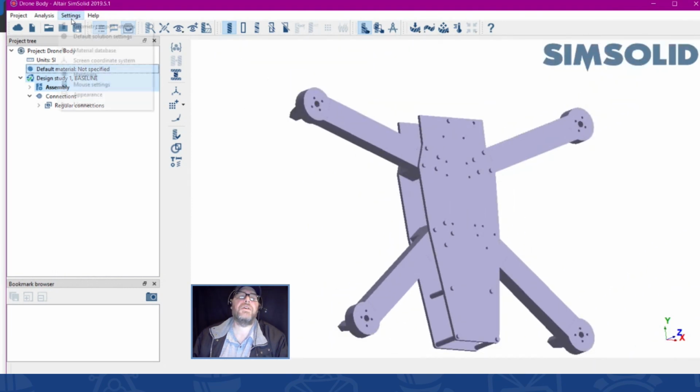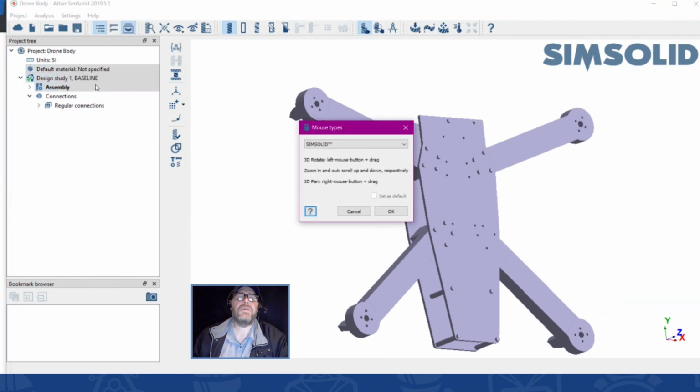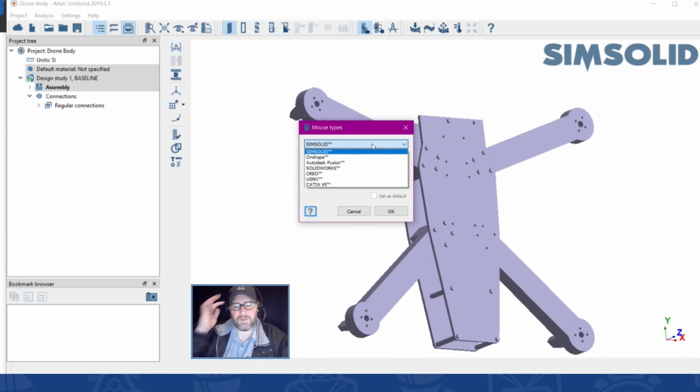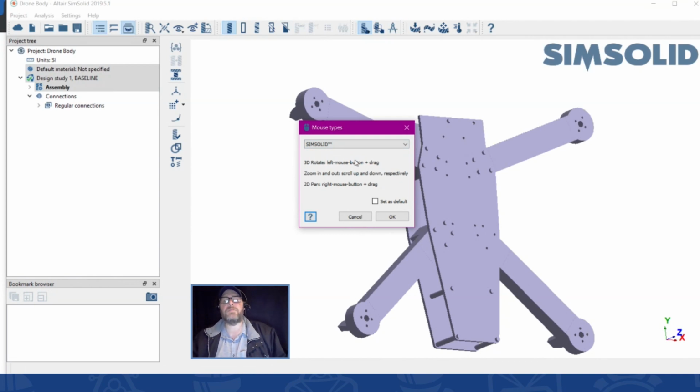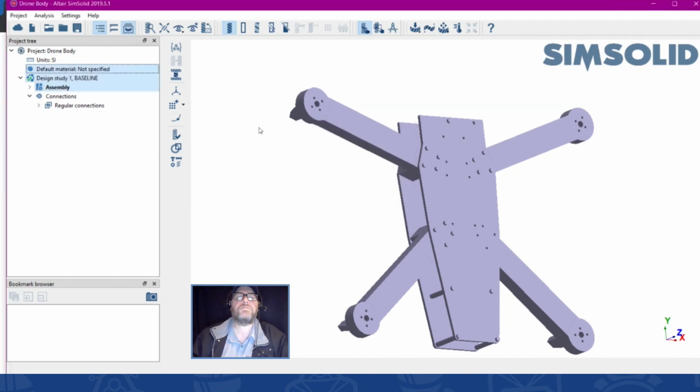But also up here in settings, you will see we do have some mouse settings. It's going to show you what the default settings are for SimSolid, but in an attempt to make the process as seamless as possible going from a CAD system into SimSolid, we allow you to change those bindings by selecting a CAD package. So now that I've selected SolidWorks, 3D Rotate is middle mouse button, zoom in and out is a scroll. So you should have a seamless experience jumping from a CAD package into SimSolid by changing the mouse controls. I'm going to leave it at SimSolid though.